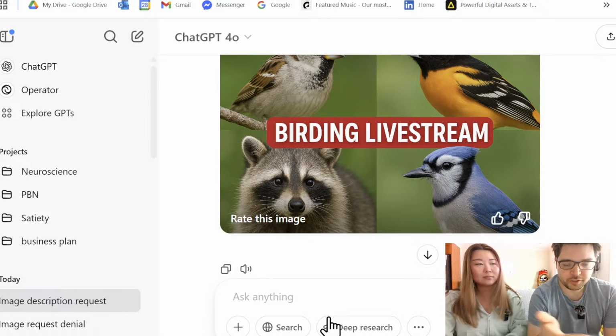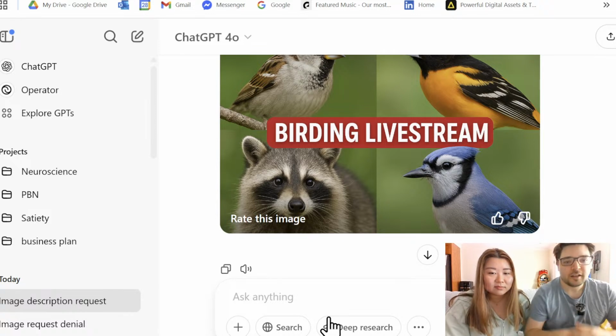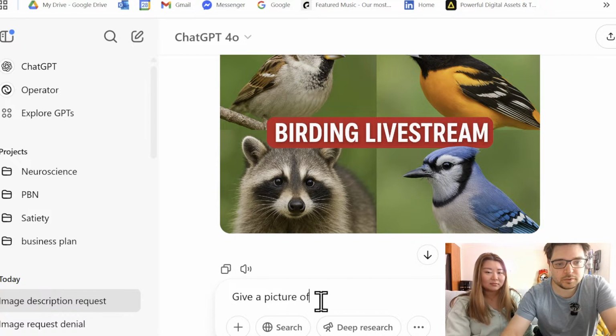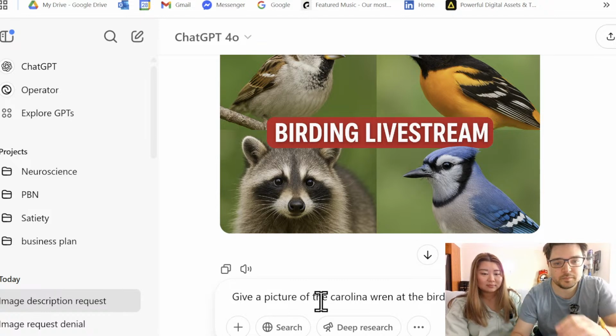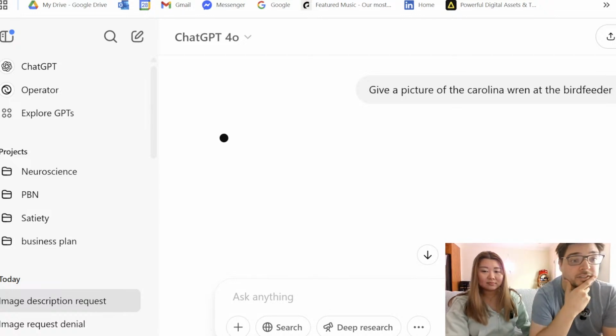And then obviously you can do anything you want with it, right? You could have them on a feeder. I want to see... give me the Carolina wren. The Carolina wren at the bird feeder. We'll let that do its thing. But that's definitely exciting.